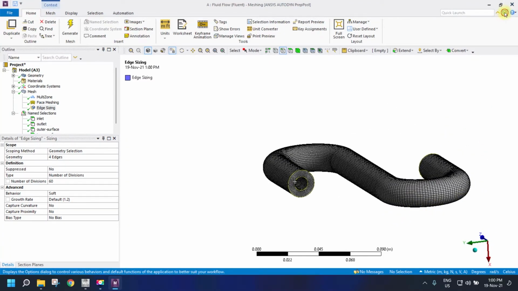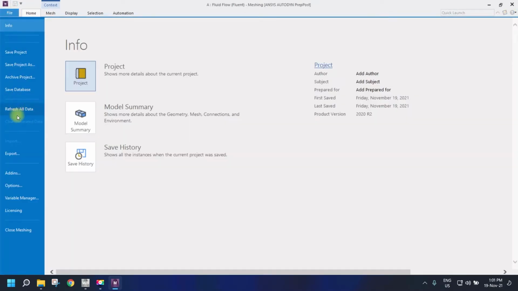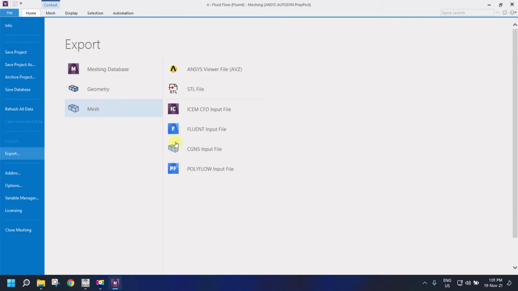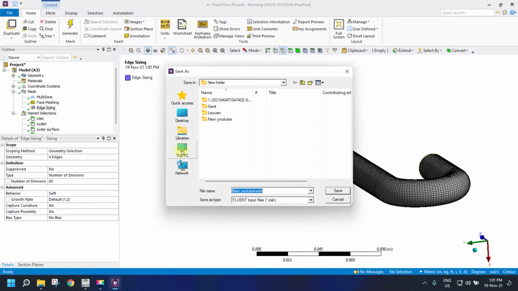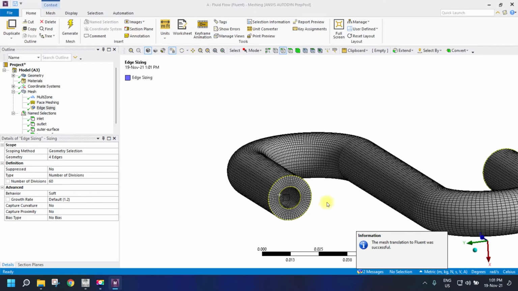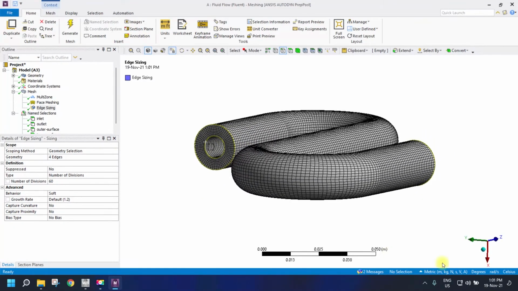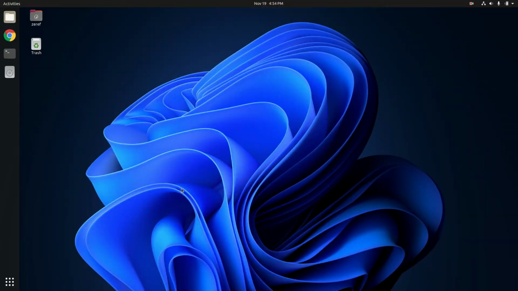We then proceed. At first, make sure the export option is in ASCII mode. Export this mesh, Fluent input file, export in the desired directory. Okay, it has been successful. Now the next step is going into OpenFOAM, converting the mesh to a foam mesh, and then proceeding with the simulation. We'll solve the problem in OpenFOAM. We have the mesh. We should convert it into a foam mesh. So yeah, let's do this quickly.